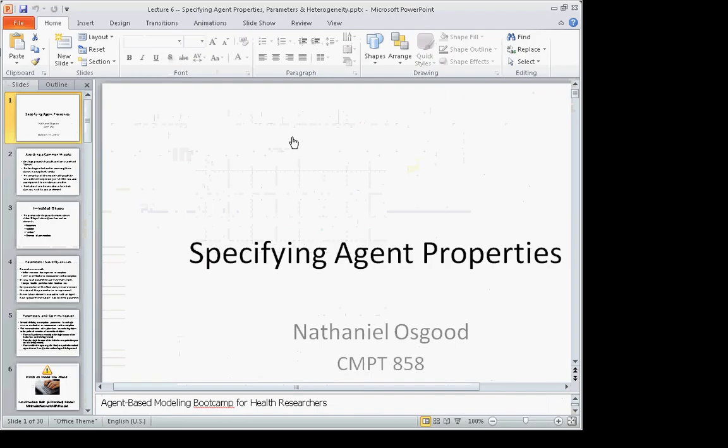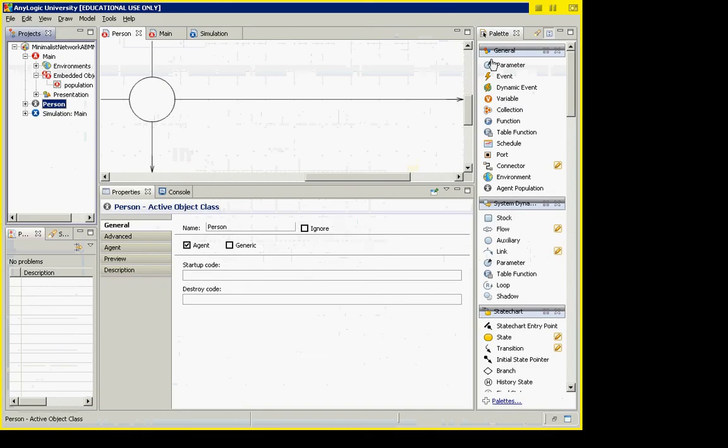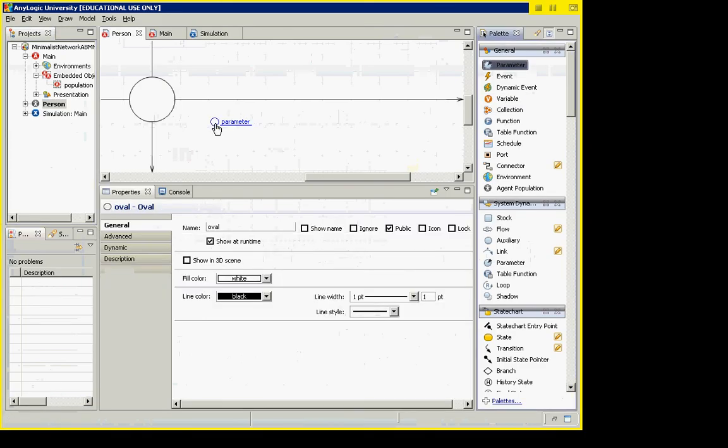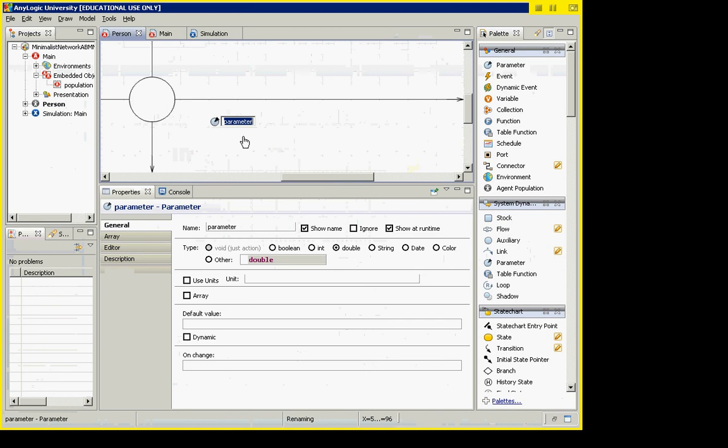Now, a parameter is simultaneously a mechanism for stating an assumption about some component of the model, in this case an assumption about the persons, typically it's a static assumption. It's an assumption that doesn't change over time. So it might be something like the gender, or it might be something that only changes slowly, like level of education, or it might be ethnicity, something again that doesn't change.